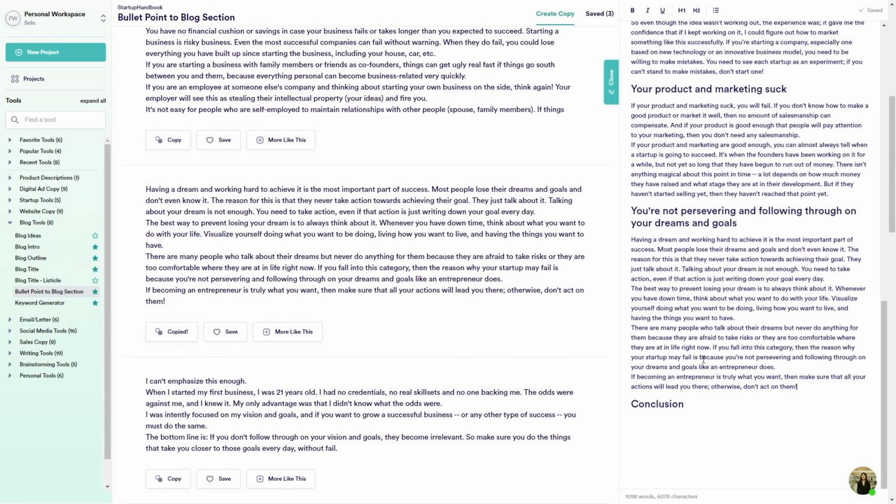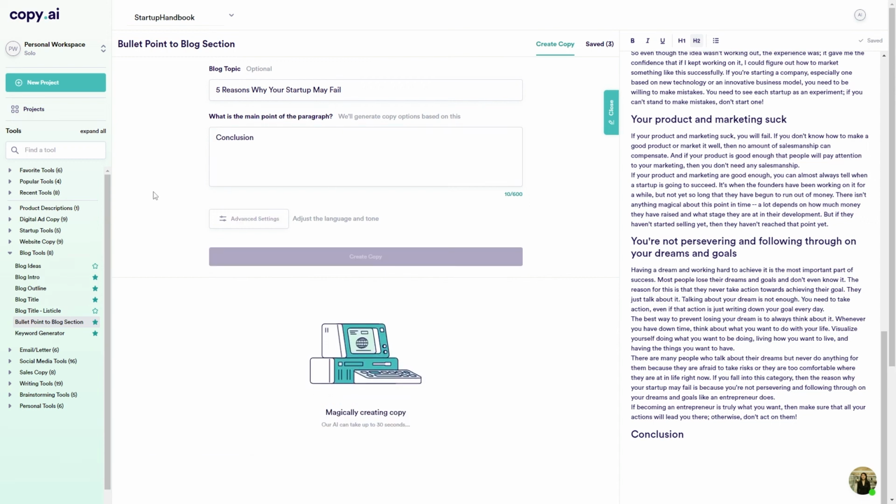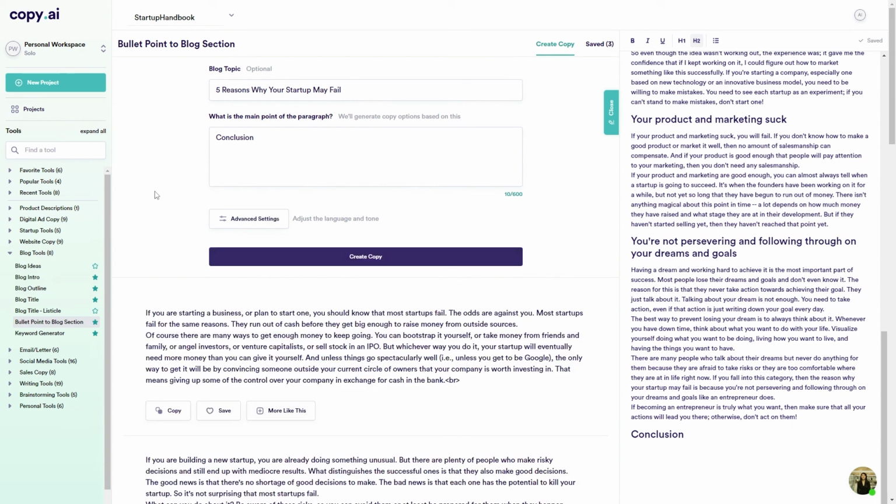Now all I need to do is generate a conclusion and the blog post will be completed. So I'll put the word conclusion as the main point of the paragraph and I'll click create copy. And I just hope that a good conclusion will be generated for me right here. Okay, so I don't like the first one.